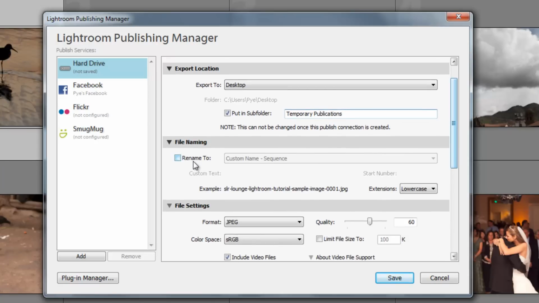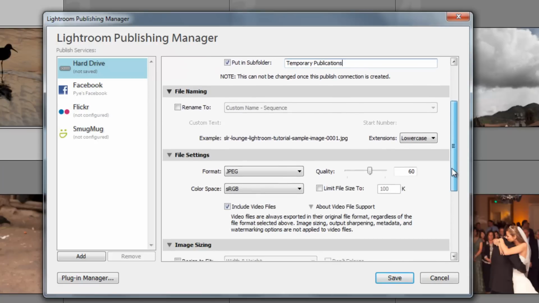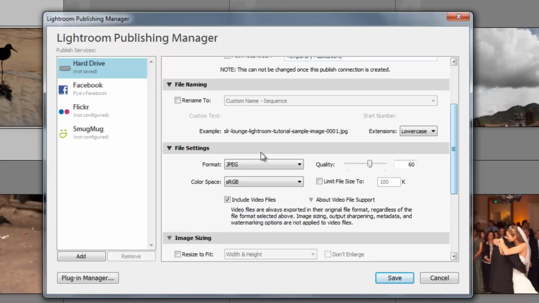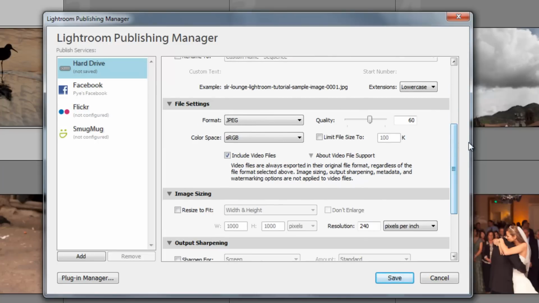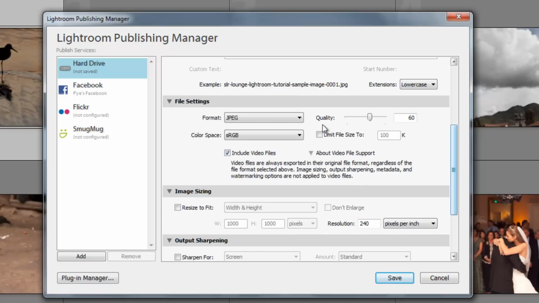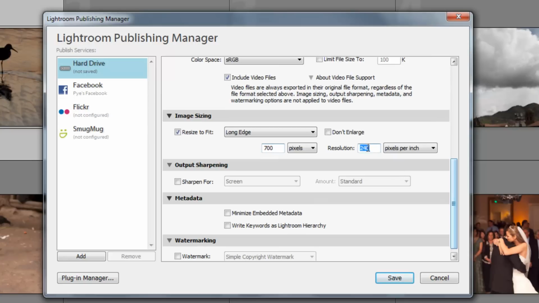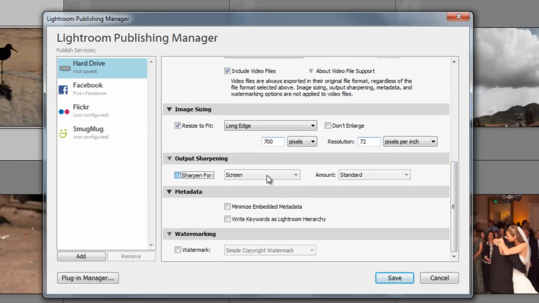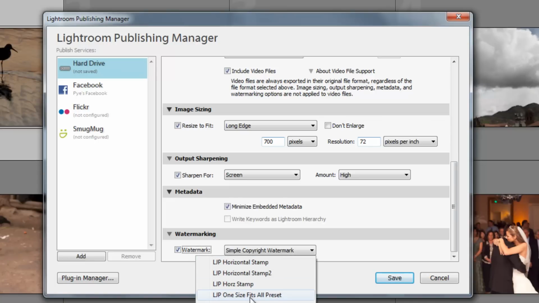All right, so under File Naming, again, I'm going to do my renaming in Lightroom itself. I don't need it to rename when it's exporting. For file settings, this is going to work exactly the same way as our exporting works. So we'll say this is going to be for web. So I'm going to believe this is 80% sRGB, that's fine, JPEG. I'm going to resize it because I want it to be for web again. Long edge, 700 pixels. Resolution, I want it to be screen sized. We're going to sharpen it for the screen and have high. We'll minimize the embedded data because this is going all over the web. And then we'll use our one size fits all.